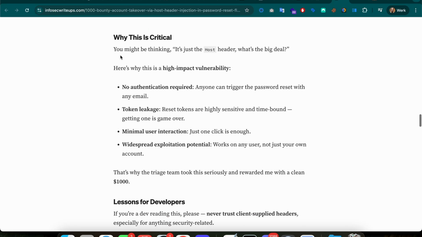Why is this critical? You might be thinking this is just a host header, what's the big deal? Here's the, well, I mean, come on. If you don't know why this is critical, go take a walk. Jesus Christ, unbelievable. So, no, just joking.